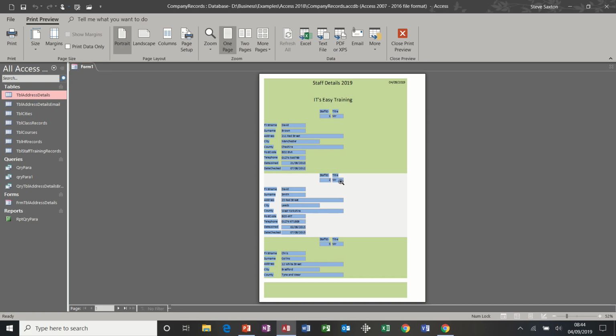Now this doesn't look great. Normally you don't print forms off. When I first got into Access many years ago, I used to print forms off because I thought that's what they were for. What you should really do is use forms as a data input mechanism and print reports off. But just so you can see that, the same thing is going to happen when we do reports, but I'll close that one down.